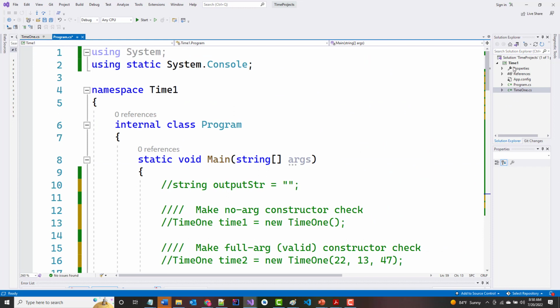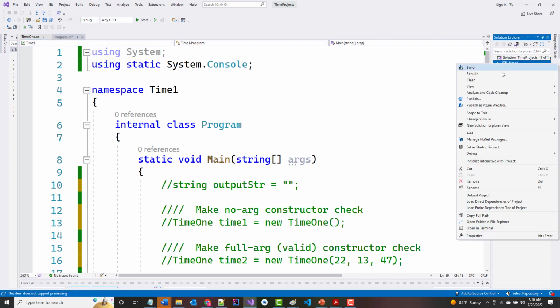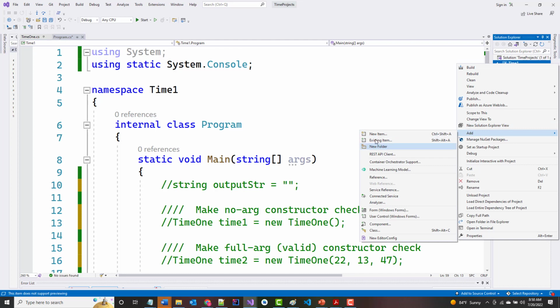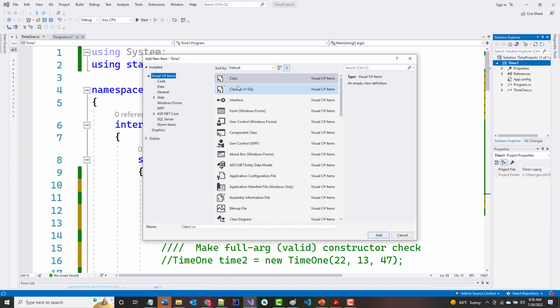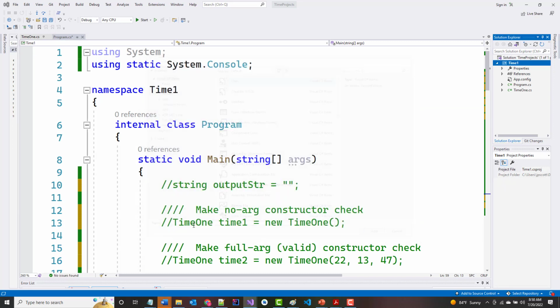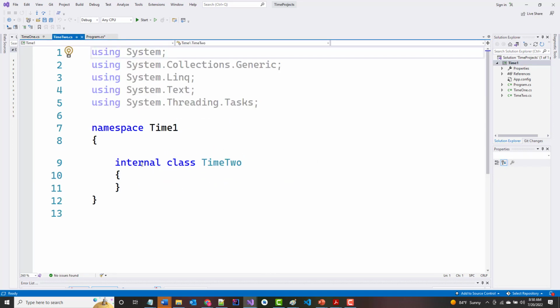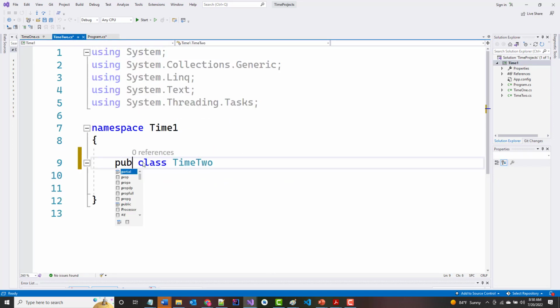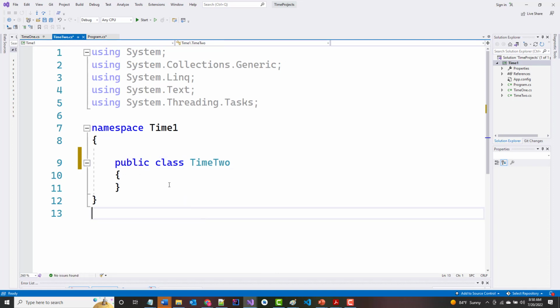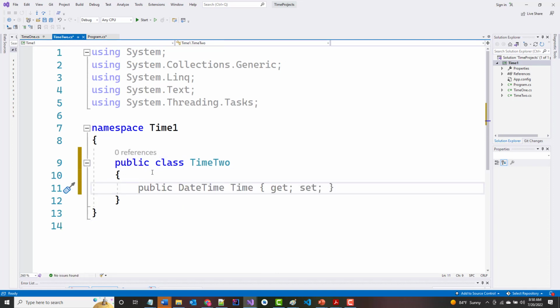So I'm going to right mouse click on my project name, choose add. This time I'll do it this way. I'll choose new item and I'll grab class from here. And I'm going to call this time TWO, time2.cs. And immediately again, I'm going to make this public. All right, and I'm going to do this more, I wouldn't say exactly the old-fashioned way, but I'm going to do it in a different way.